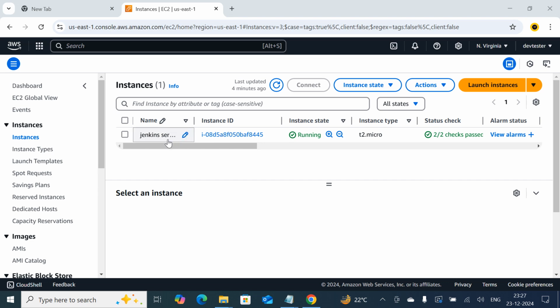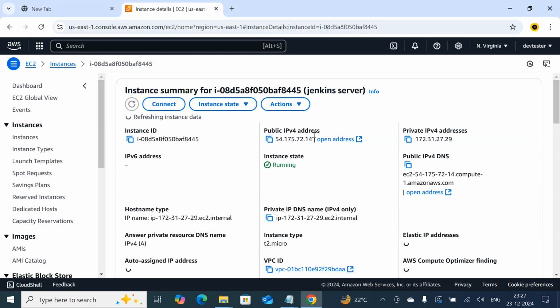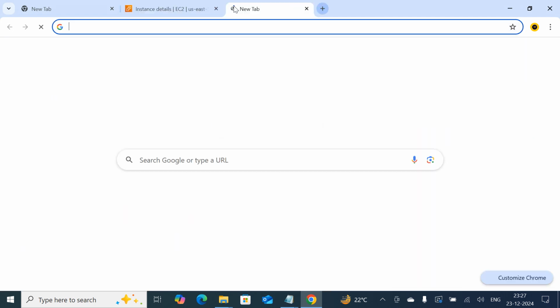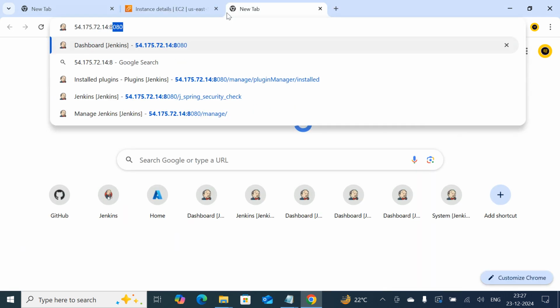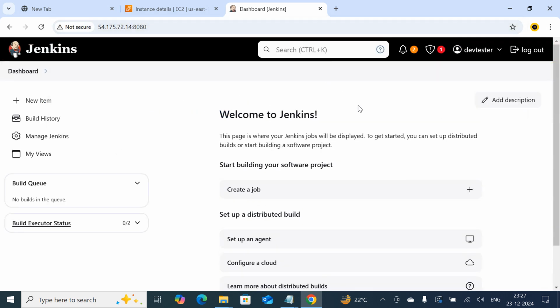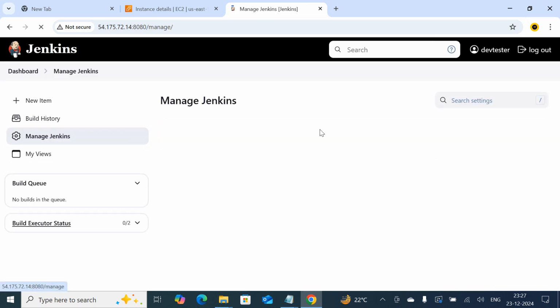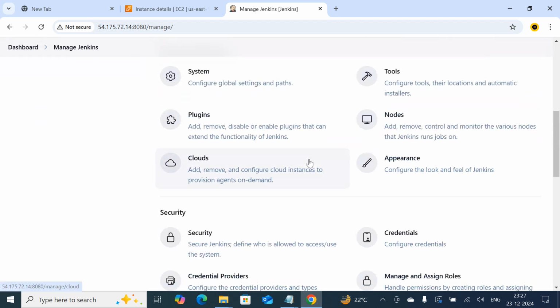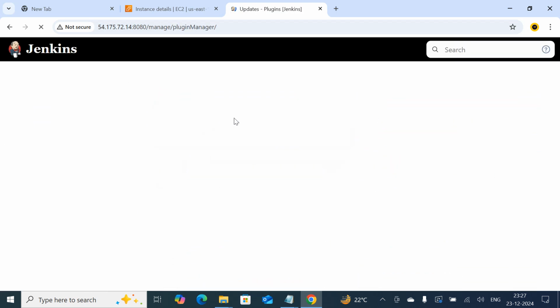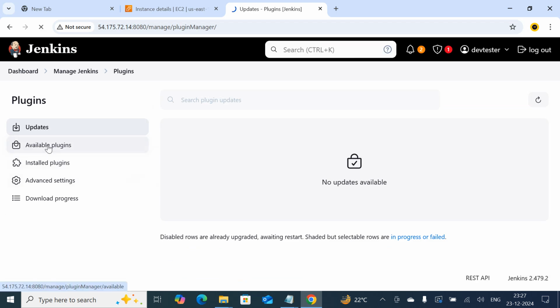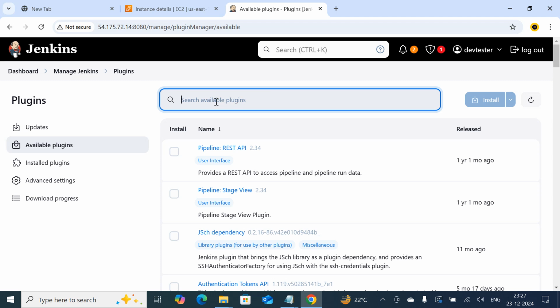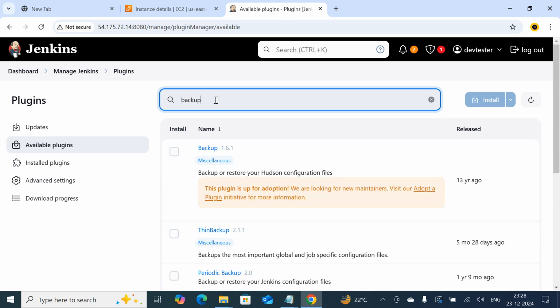And I am going to show you how we create a backup in Jenkins. I have the Jenkins server. Just copy the public IP, paste it in the browser and enter 8080, the Jenkins port number. Just press enter and I have logged into the Jenkins page. Go to Manage Jenkins, where you need to download the plugins. Click on Plugins, then Available plugins, and type backup.